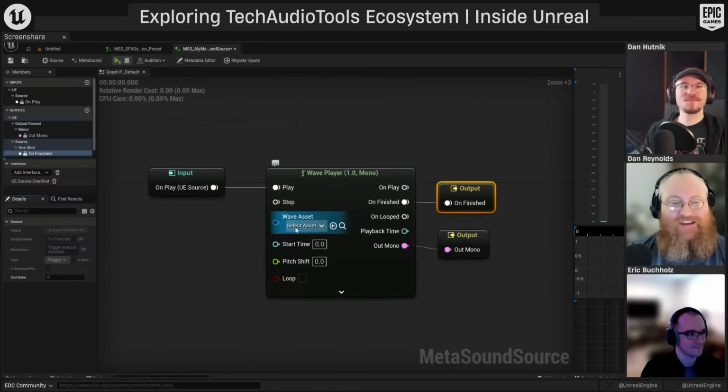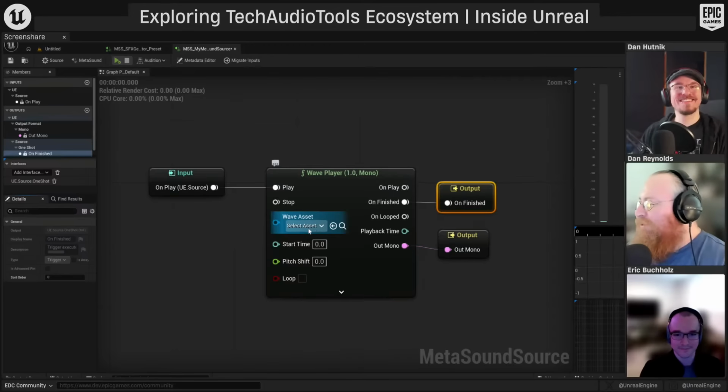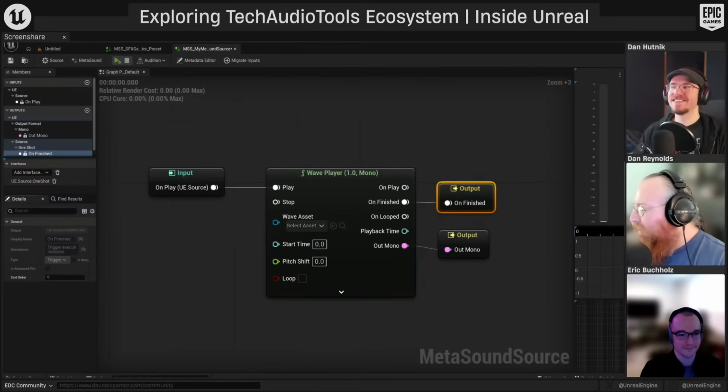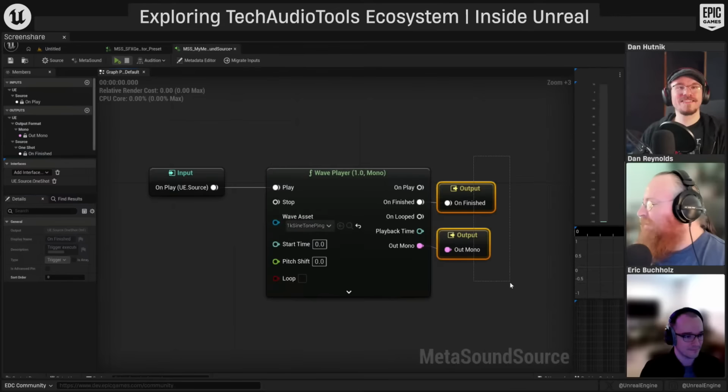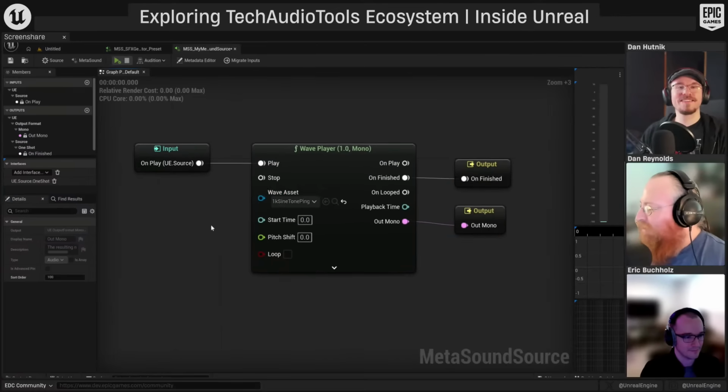So yeah, that's sort of like the life cycle of the MetaSound. And I'm just gonna grab, here, a one kilohertz sine ping. So this is like a test tone. I think it's an engine content or something like that. Just as a quick demonstration, we can see it playing and hear it.